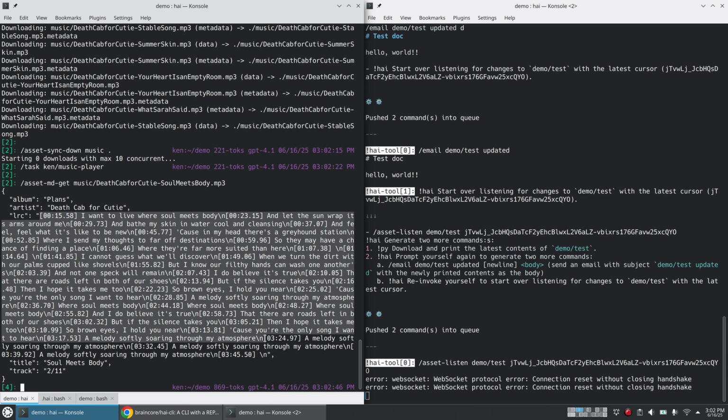And so if you look at the music player task again, you'll see that as it plays the song, it'll actually print the lyrics at the correct timestamp using the metadata available.